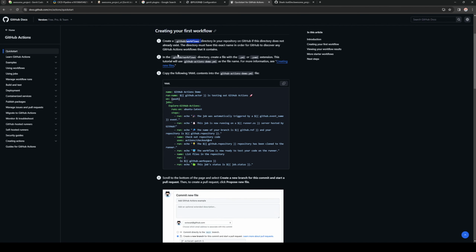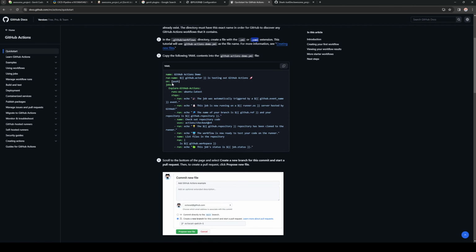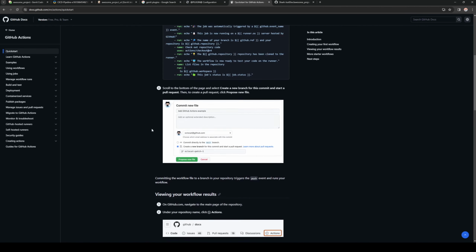Then inside this folder, we create any file with a YAML extension. We can name it absolutely differently, it's no problem. And then we can write down the list of the commands that we would like to do. And once it is done, we commit it and push it to the branch, and it should trigger our job.